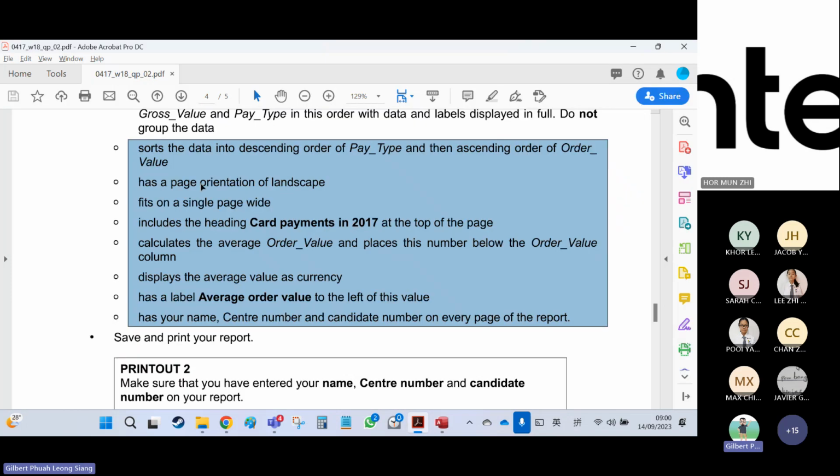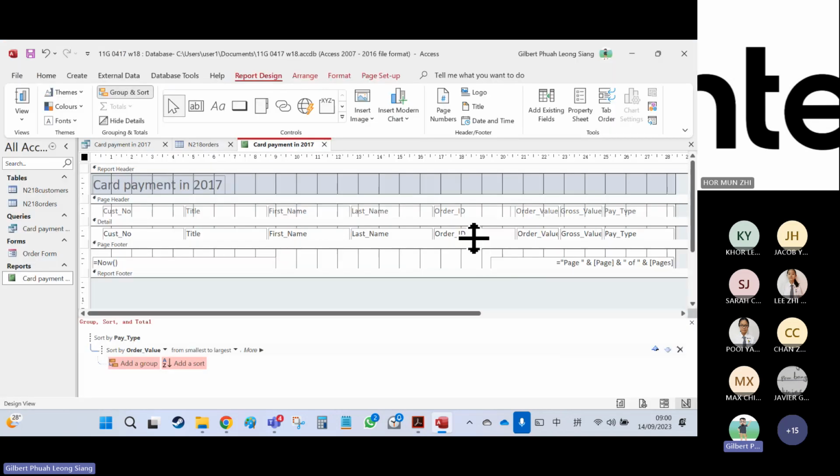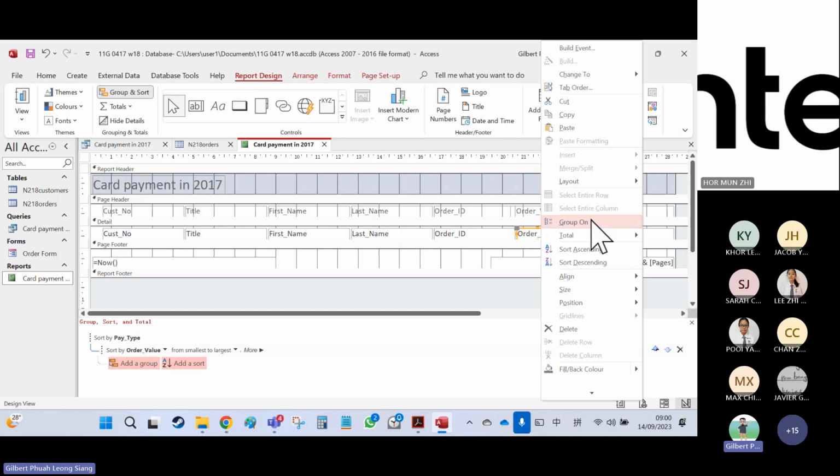Okay, done. Has a page orientation landscape, done. Fit single page wide, done. Include the heading card payment in 2017, done. Calculate the average order value and place this number below the order value. So you just right click the order value, which is this one. Right click and click the word total and select average.